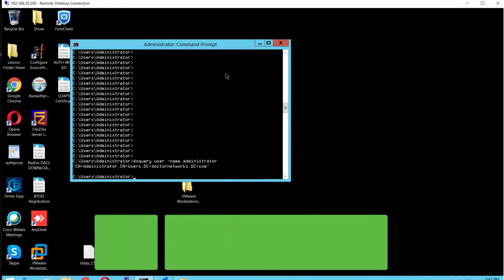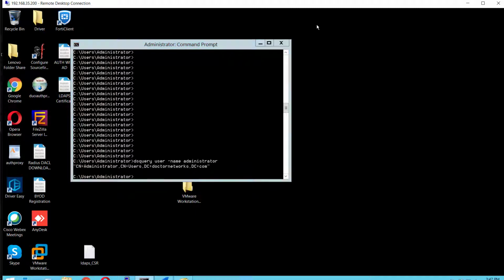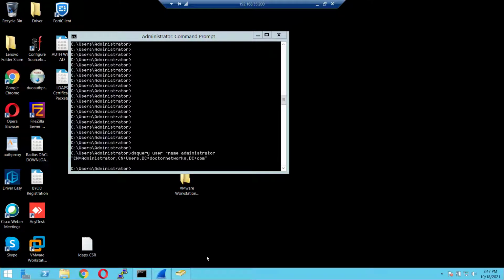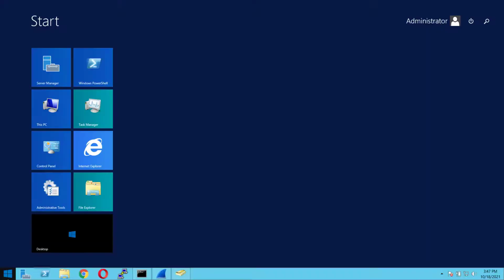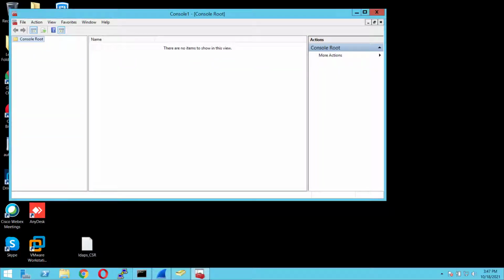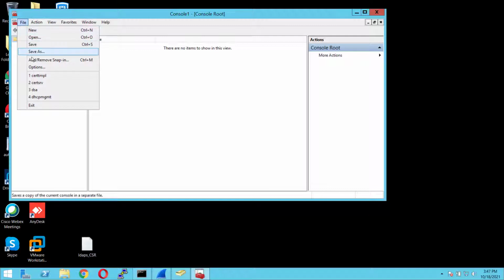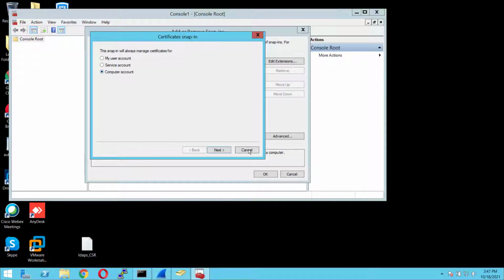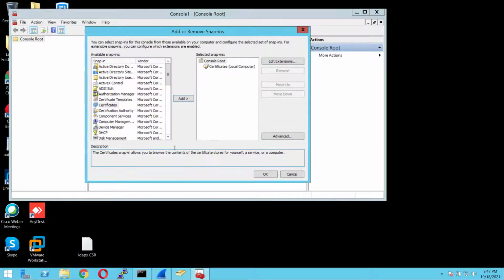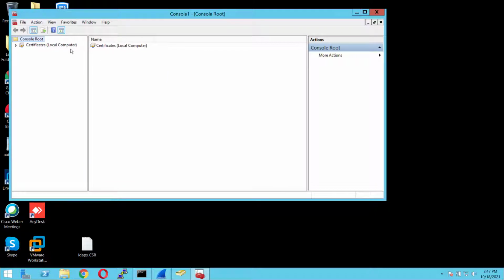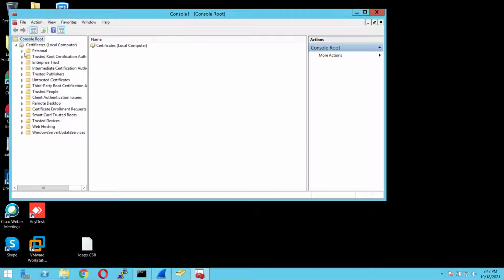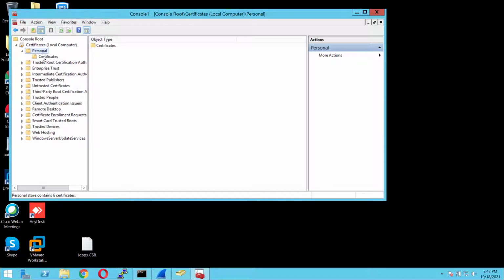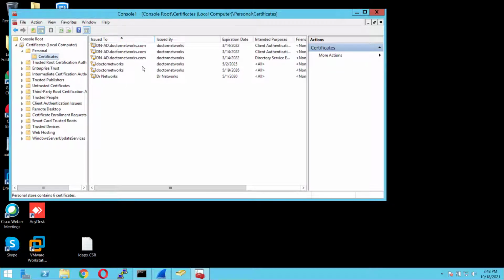Now, how do we see that? First of all, let's go to our Active Directory, and I need to open up MMC, and then go to File, Add/Remove Snap-in, Certificates, Add, Computer account, because I want all the certificates, not just those associated with a specific user. Then Finish and select OK.